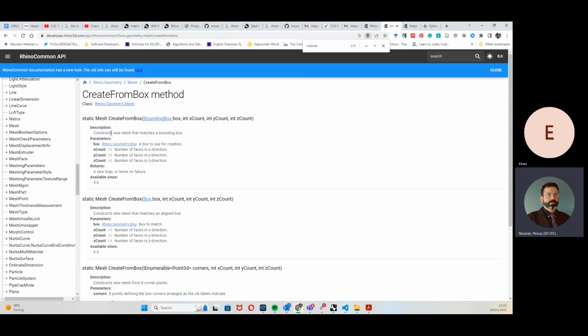So this is the method, and you see a little thing called static here. This is a very important point. So let's read this together. Static Mesh.CreateFromBox, BoundingBox, integer xCount, integer yCount, integer zCount. So what do each of these things mean?